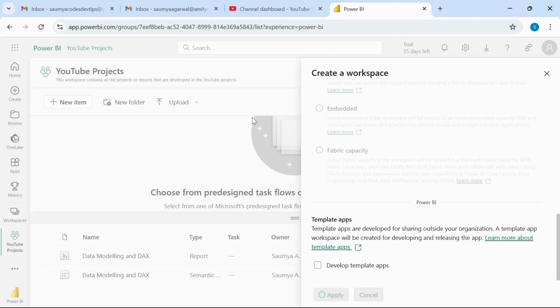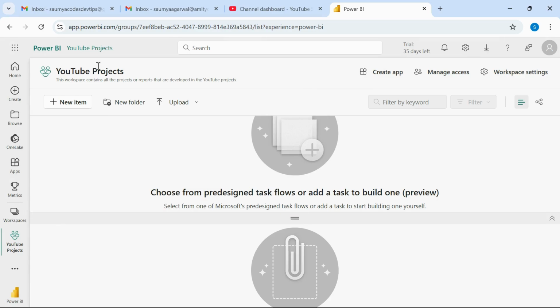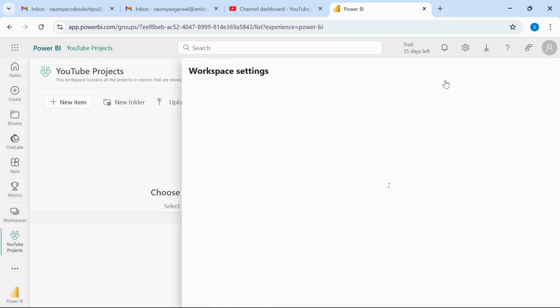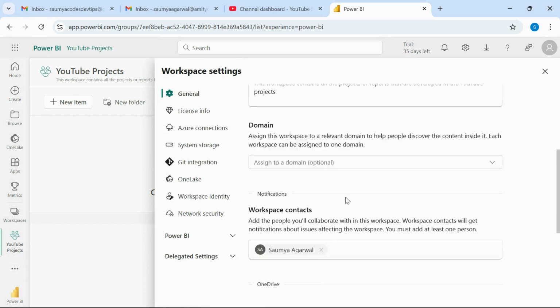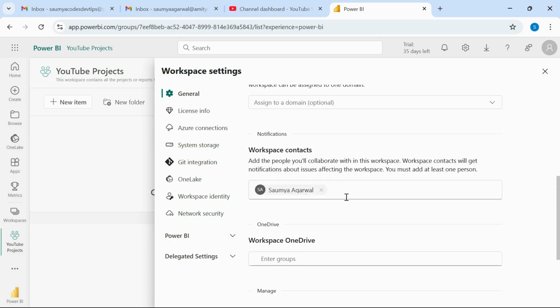Once it is created, it will be shown like this. If you see, this is the one with the name YouTube projects. Here you can create an app, manage access and workspace settings. Here you can change the settings whatever you have done with it.